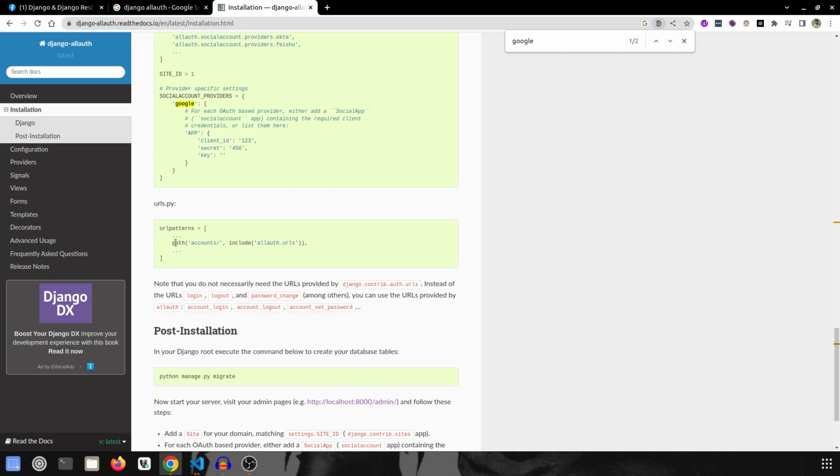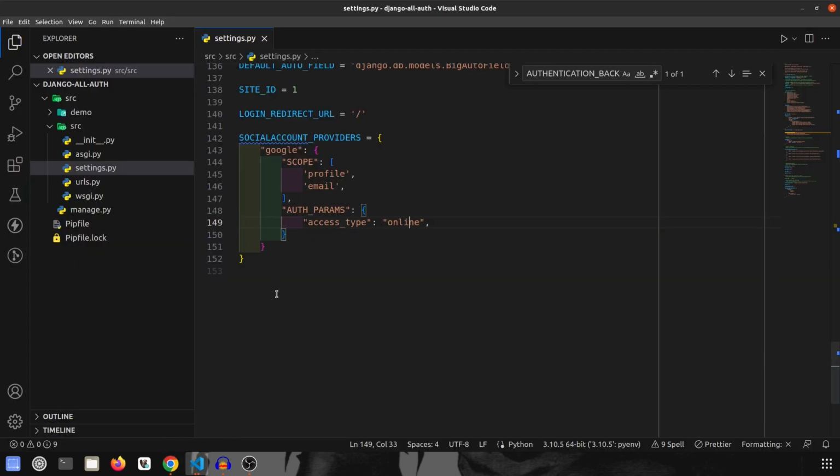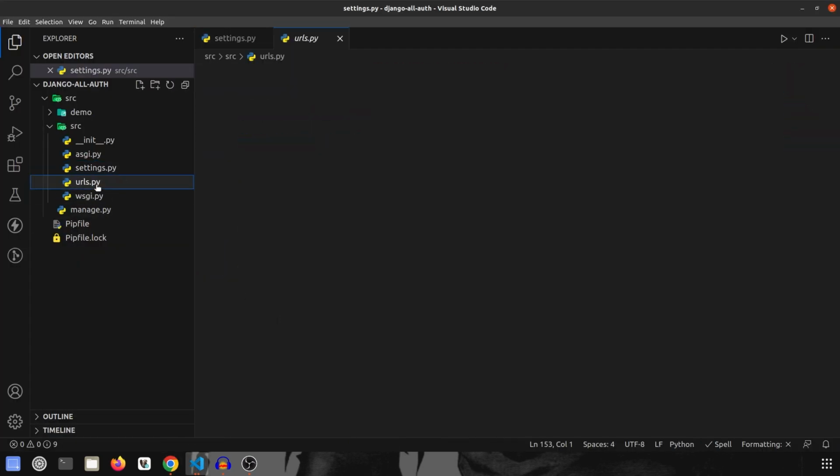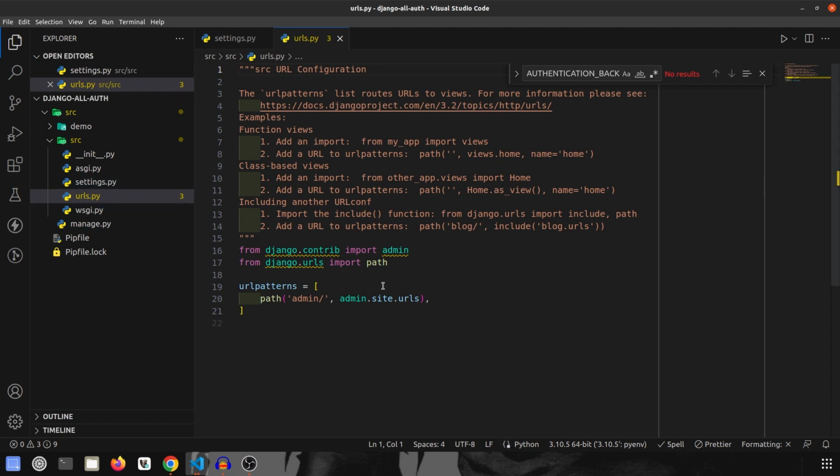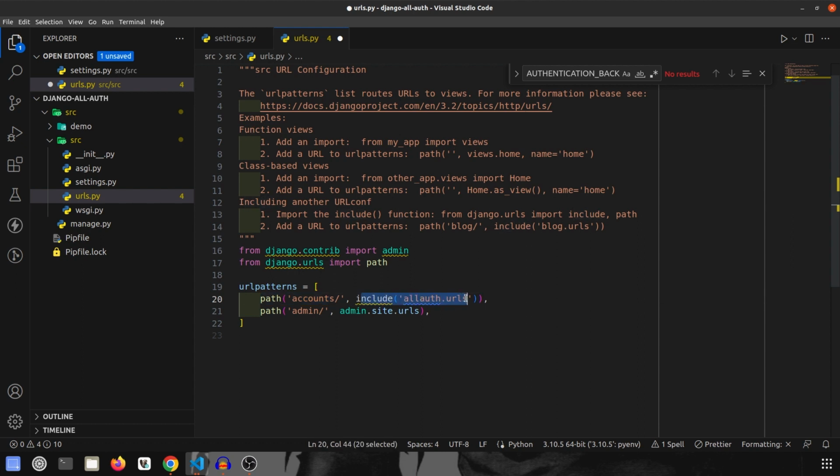We just have to do one more thing. We will include these accounts in our urls.py. So we will go back to the code editor, to the urls.py, and over here we are going to just paste it. So path accounts, and over here include allauth.urls, and we have to import include, which comes from django.urls.